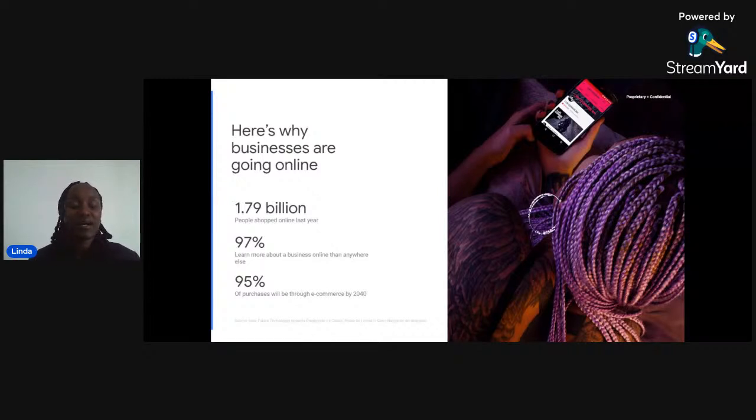Then another one says that it's estimated that by the year 2040, 95% of purchases will be through e-commerce. So again, that means that times are changing. This research was done in 2017, and for sure, things have changed. This is 2022, so I'm sure even these numbers have gone up, because our activities on the internet have gone up. We are engaging in e-commerce, for example, far more than we used to before.